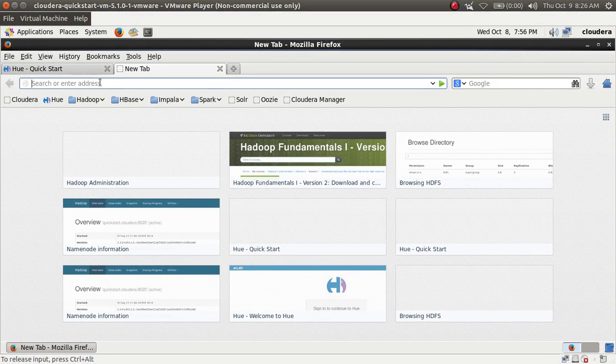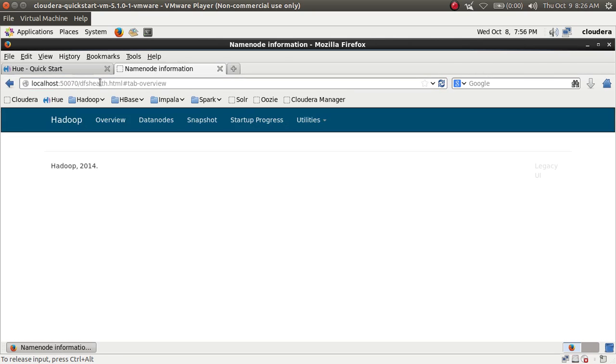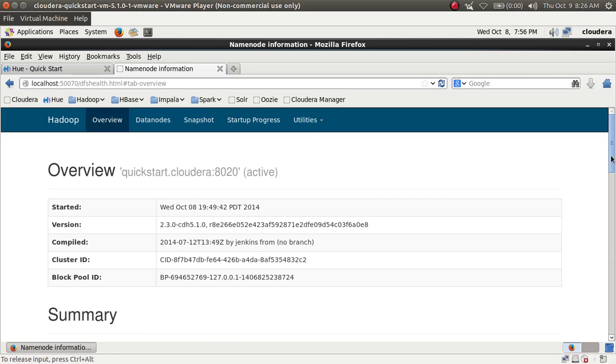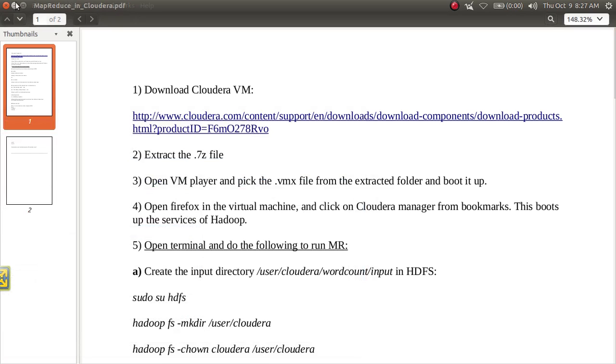Okay, let's check whether the name node is up or not. How do we check that? Localhost colon 50070. Here you go. Oh yeah, name node is up and running. Great. So Hadoop is already started. Now the home page starts the entire Hadoop configuration, whatever comes pre-installed in this box. All the daemons are started when this particular page boots up.